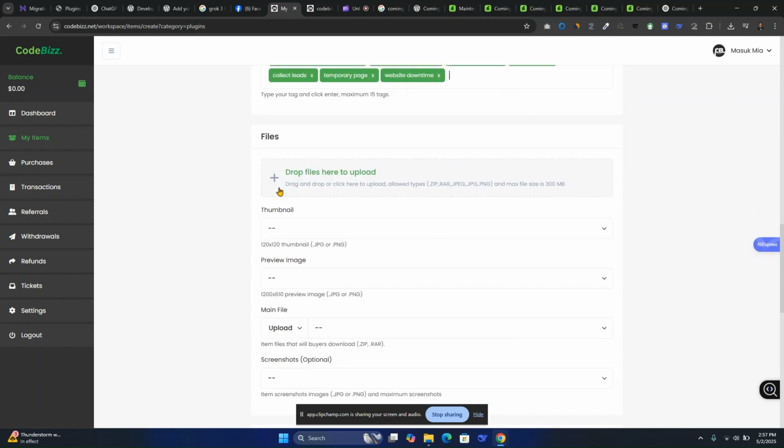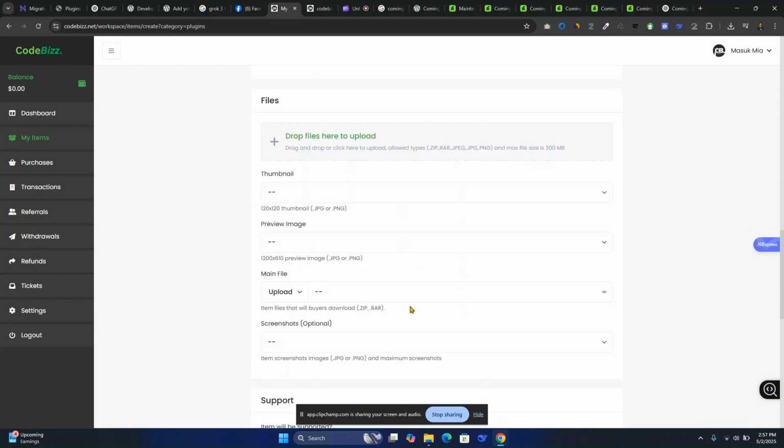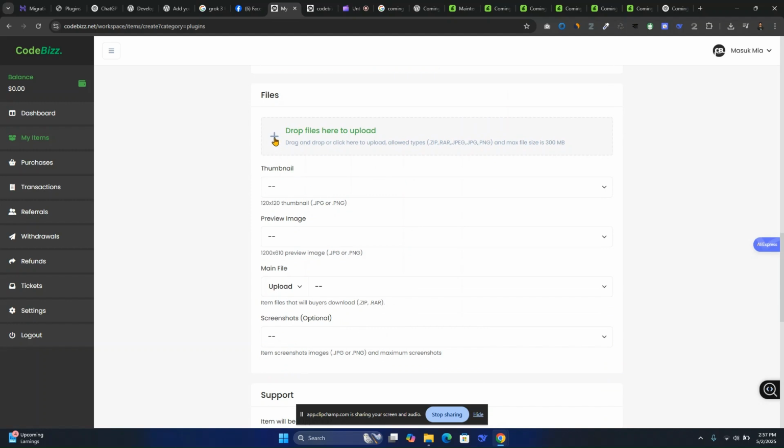keyword. So now here you will include all your files. A single thumbnail at 120, then a preview image at 1200, and 610 preview images, and the main file will be externally or internally uploaded to your code from here. Okay, just go to your uploaded code, then click this, or however you load this plugin, just go to your plus button from here, then you'll see that.